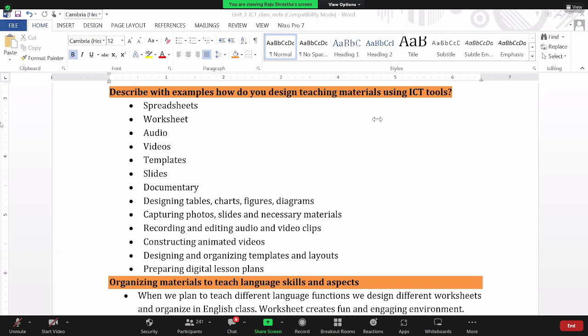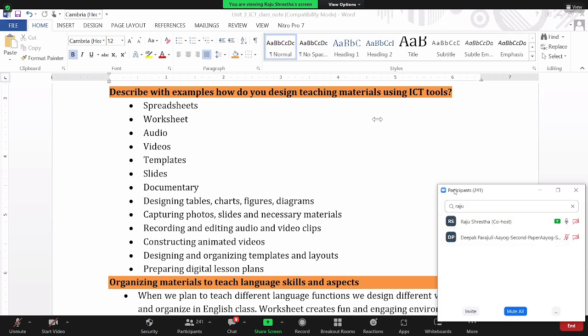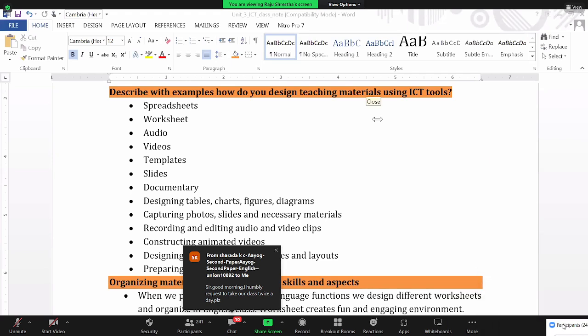And which one is face to face? Once again, template. Template means layout. This is just a skeleton, a framework.